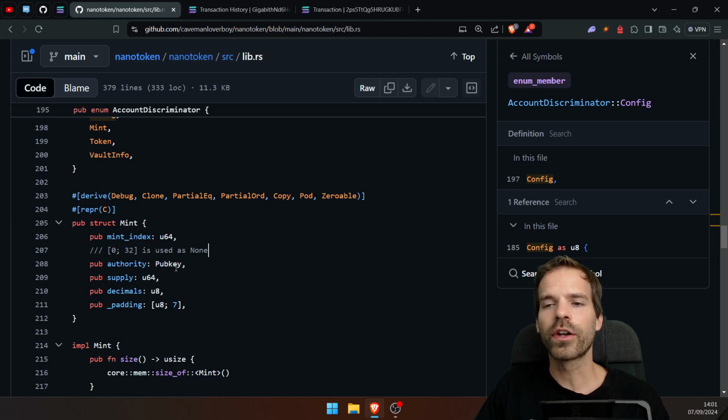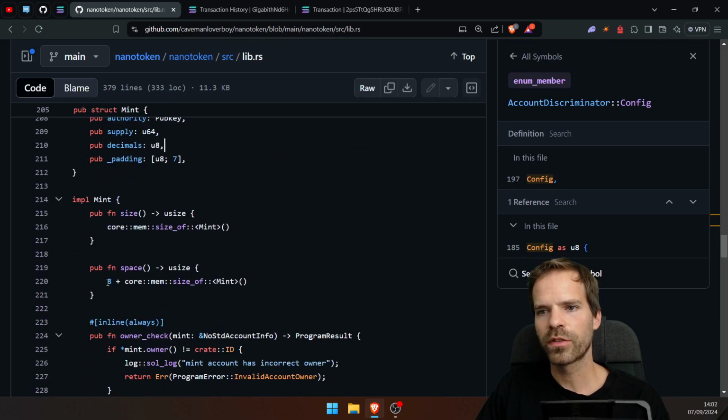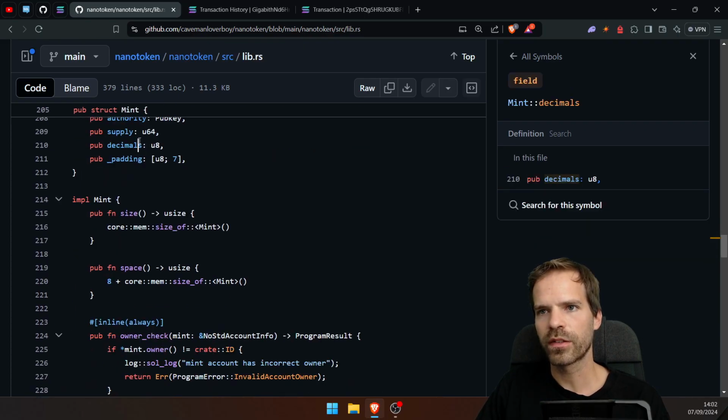So it's not an option, that authority. We don't have 4 additional bytes for whether the authority is present or not. If the authority is not present, we just write zeros there. That makes sense. Supply and decimals as we are used to from the regular account. And then we have 7 bytes of padding to have a multiple of 8, which also makes sense, because there's this single byte. Why not? Also here, the space has the discriminator and the size of the mint.